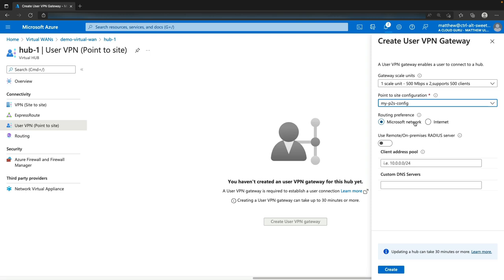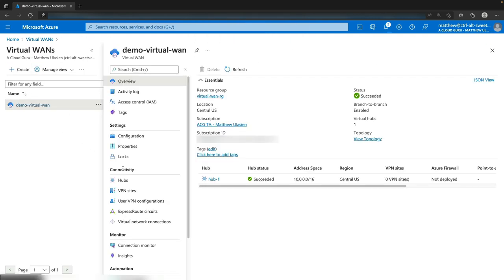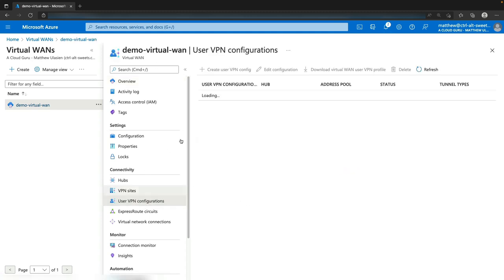And then from there, I would fill out the other usual information such as client address pool, again, very similar to our previous demonstration and teachings on point-to-site VPN. I'm not going to go ahead and create this connection for demonstration's sake. The one thing I want to point out is that this is actually a configuration you have to set up outside of the hub. Specifically, if we go into our virtual WAN settings and then go to user VPN configurations, again, not part of our hub, but in the virtual WAN interface, we would create our configuration inside of there, and from there we would then apply that to the hub itself.